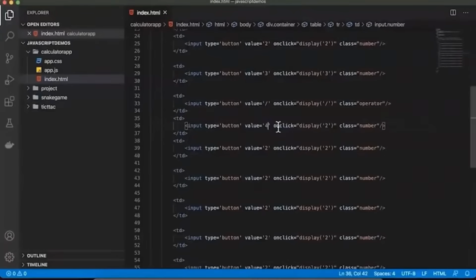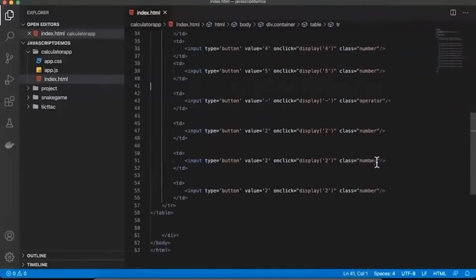So here we give 4, 5, 6. After 6, we're giving call minus. Okay, once again it will be what? Type of operator. Okay, after this minus, we'll be talking about call 7.